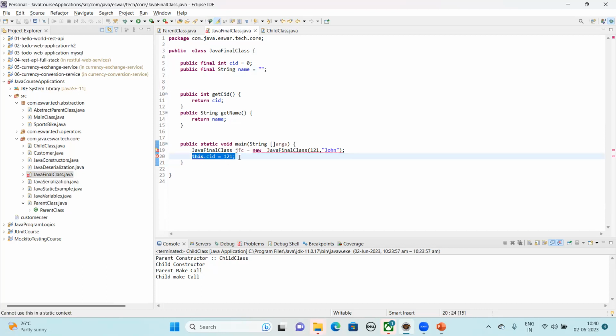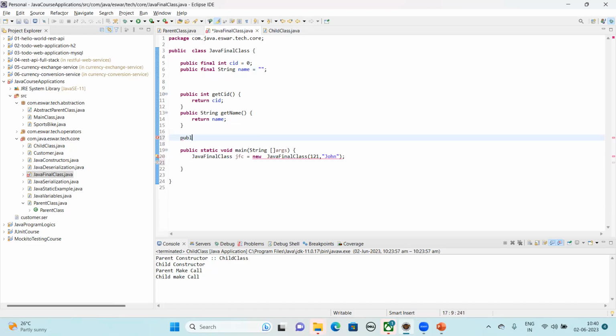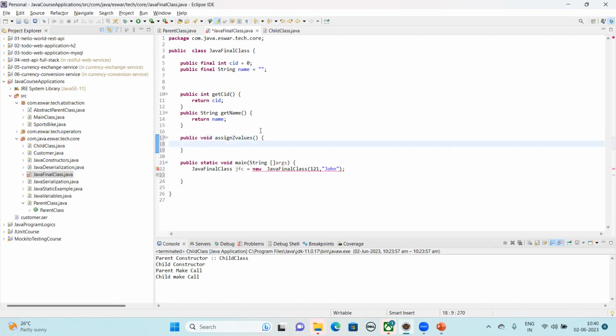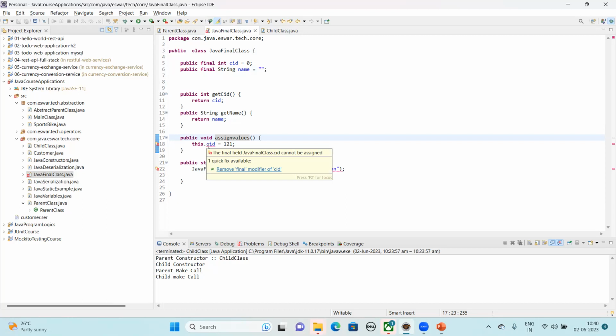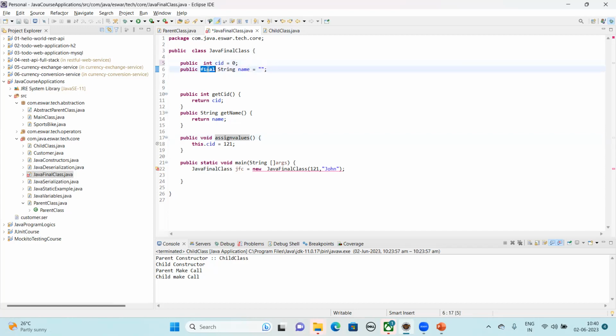That is one thing. And suppose you want to pass this value from some method, public void assignValues. Here you see this error: final field cannot be assigned. No matter from where and how you try to access those things, they cannot be changed.